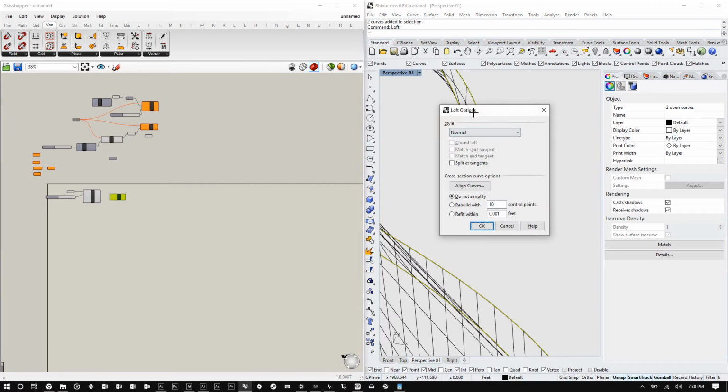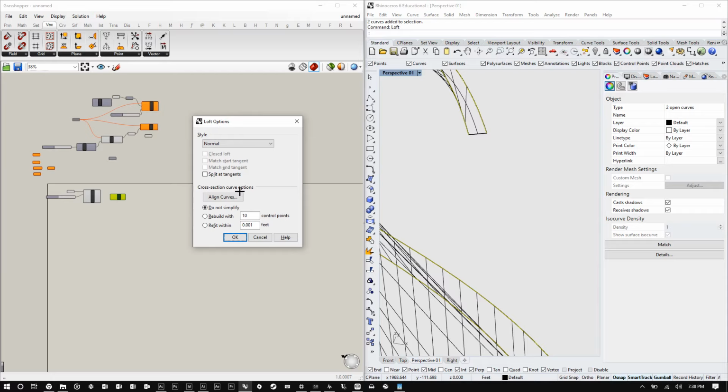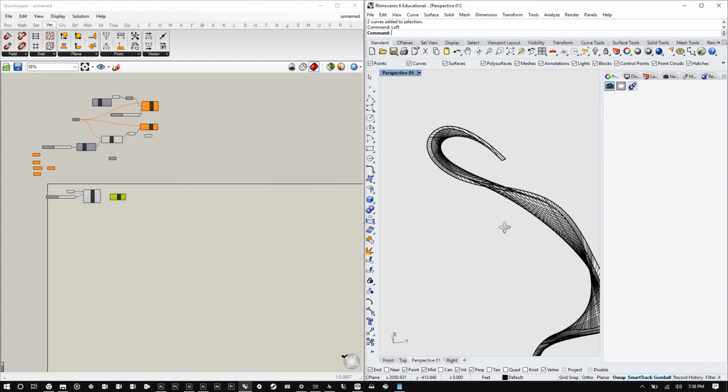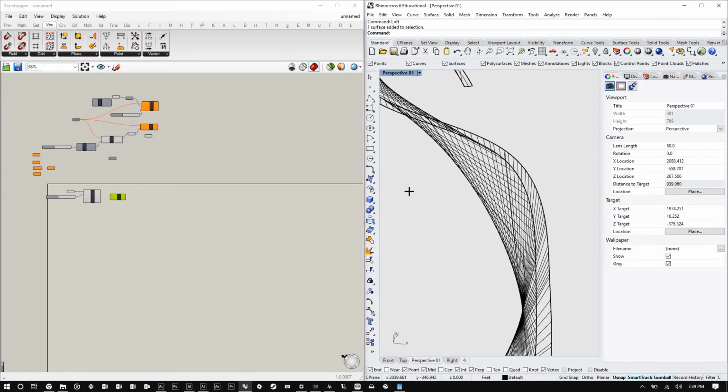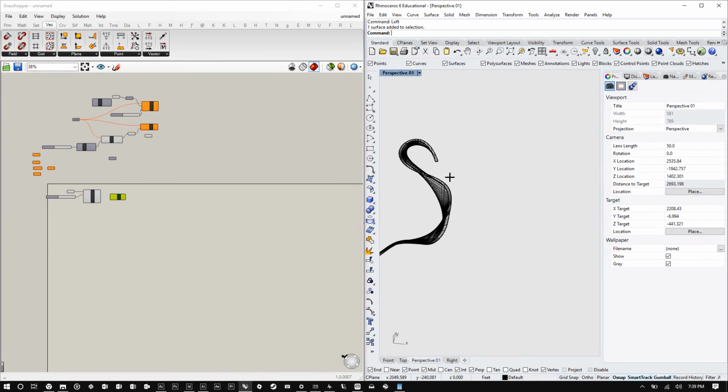The loft command will then give you loft options. And so these options are the same as the options inside Grasshopper. So normal, loose, tight, straighten sections, etc. So we're just going to go with normal. And you can also add in control points and stuff like that. We'll hit OK, and that'll create our loft. In this case, it is backwards. And the reason why the surface is backwards is because our curves are flipped.